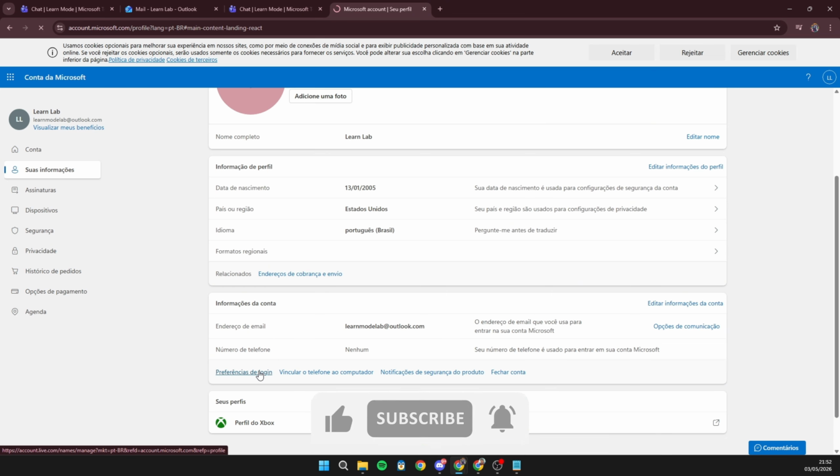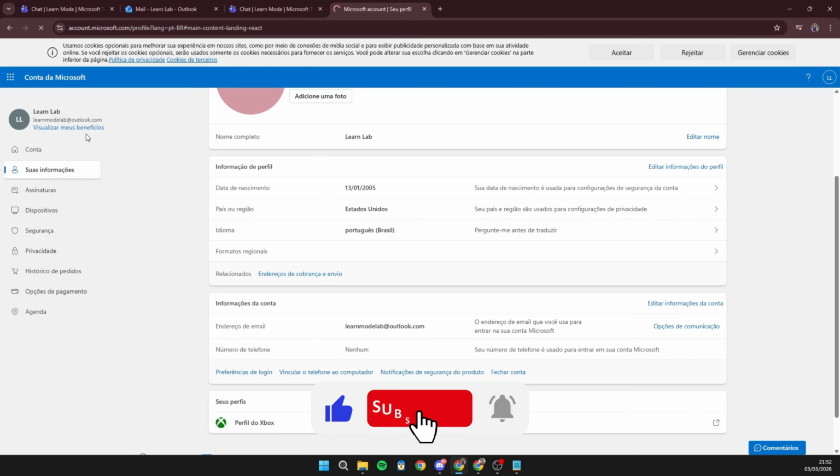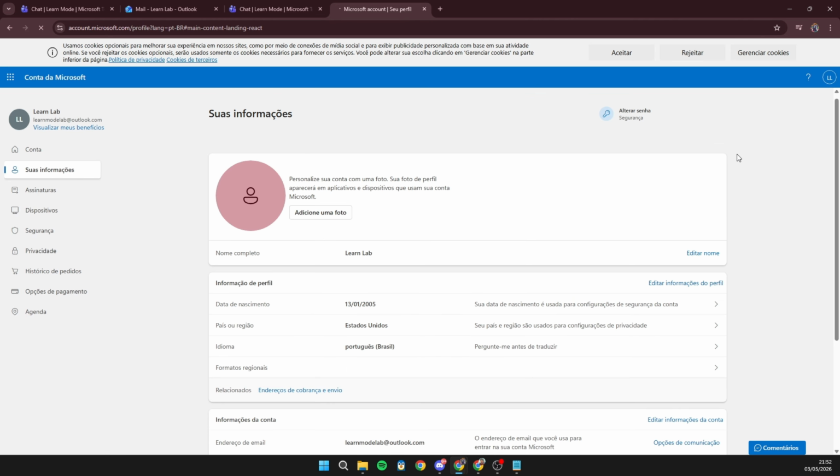And that's it. Your Microsoft Teams email address is now updated and your account is fully refreshed.